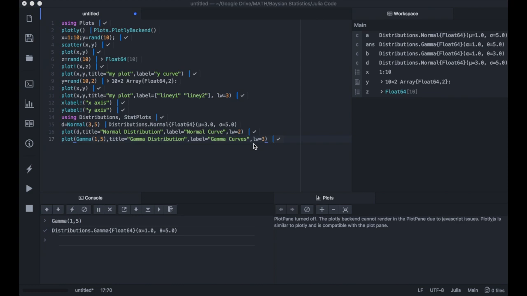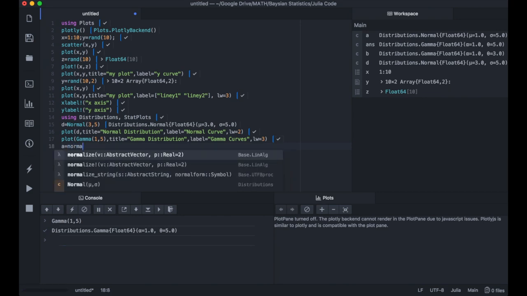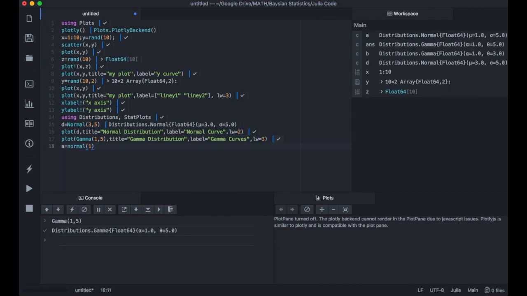The next part I'm going to show is how to make subplots. To make subplots, we can use the layout function inside the plot function. Let's do an example. Let's define A equal to a normal distribution with mean equal to 1 and standard deviation equal to 3. And let's define B as a gamma distribution with shape equal to 1 and rate equal to 3 as well.